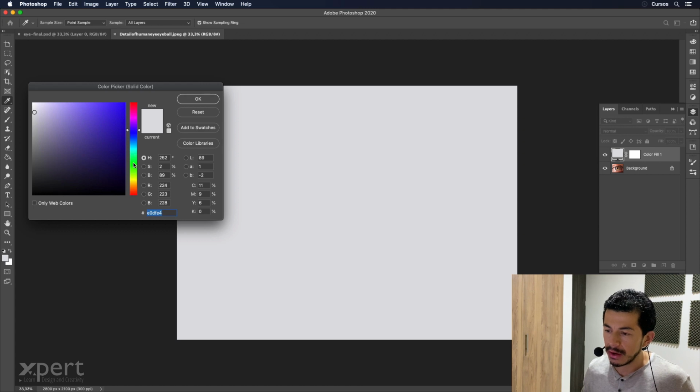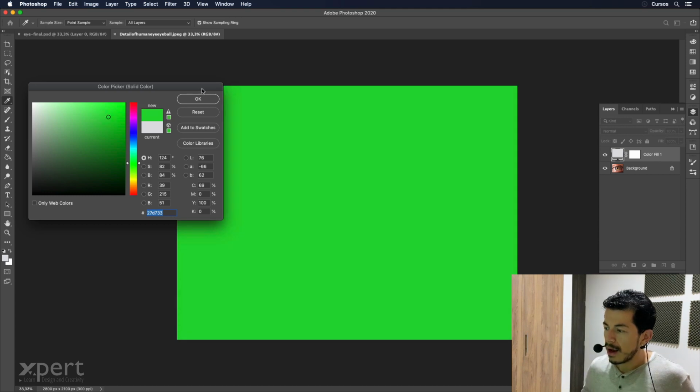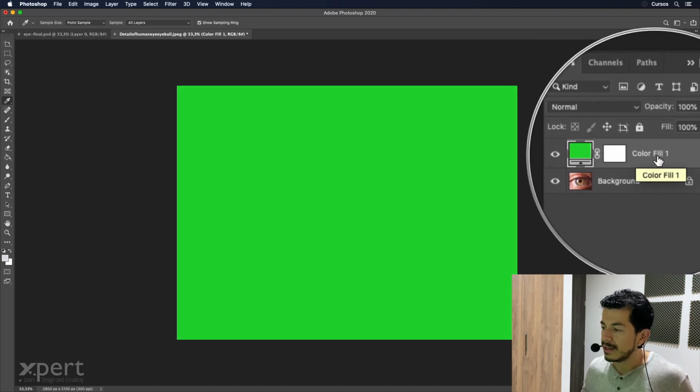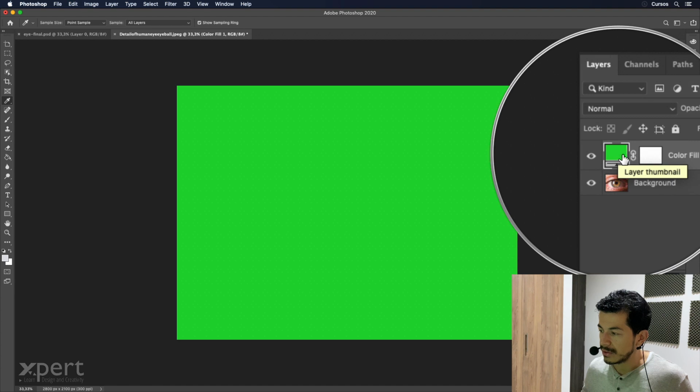In this case, I'm going to choose a green color, for example, this color in this bar. This bar defines the hue, and in this area, I can choose the exact color. For example, I'm going to select this color, and I'm going to click the OK button. So again, this is the color fill adjustment layer, and the color of this color fill is green.